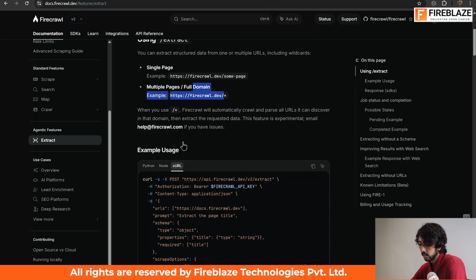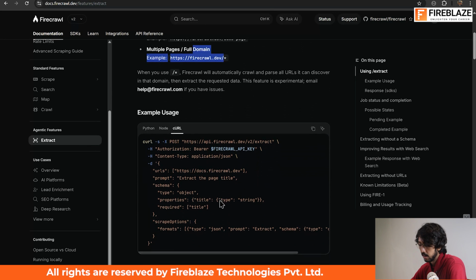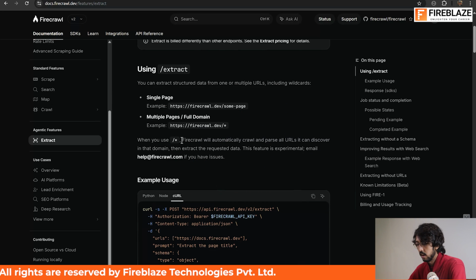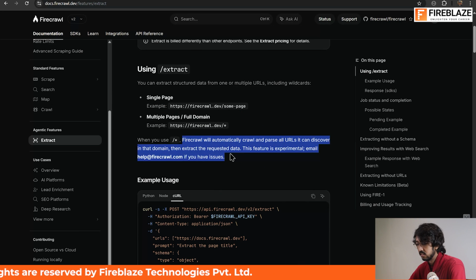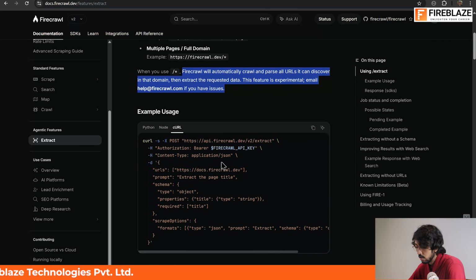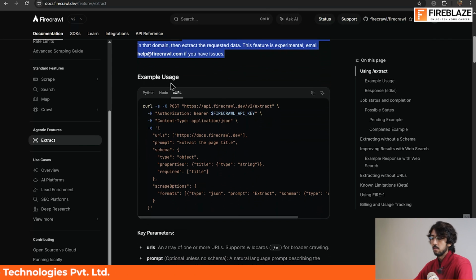Okay, so now what you can see here is a curl command, and this is what we're looking for. Oh, by the way, you can also see that they have given guidance here that Firecrawl will automatically crawl and parse all URLs it can discover in that domain. So yeah, what we said was confirmed and verified. I was talking about this curl command. What we have to do is just copy it from here.